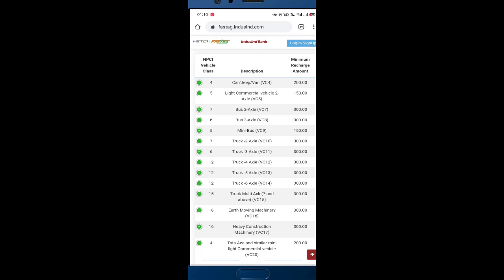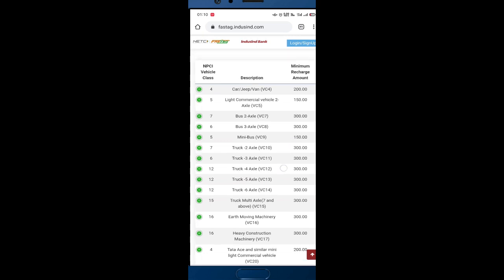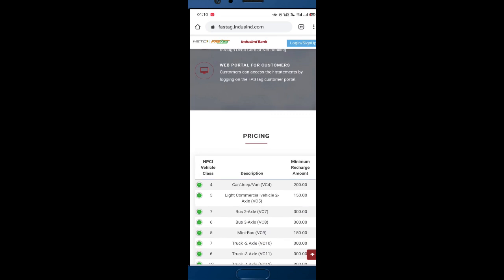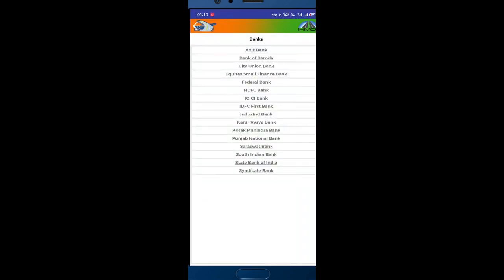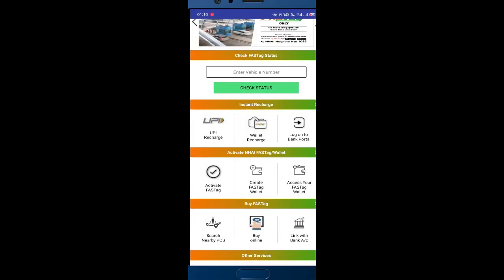Heavy vehicle motors, earth moving machinery 300. Maximum amount is 300 rupees. So you have to keep that amount in your wallet. So these are the prices by vehicle name and tires.